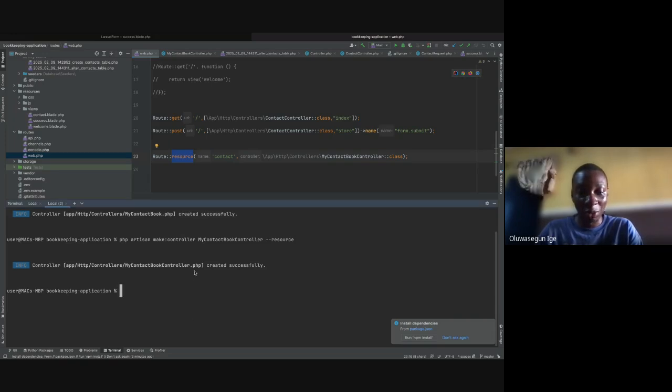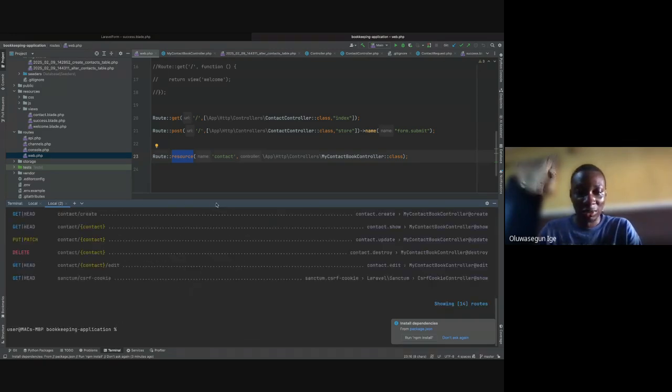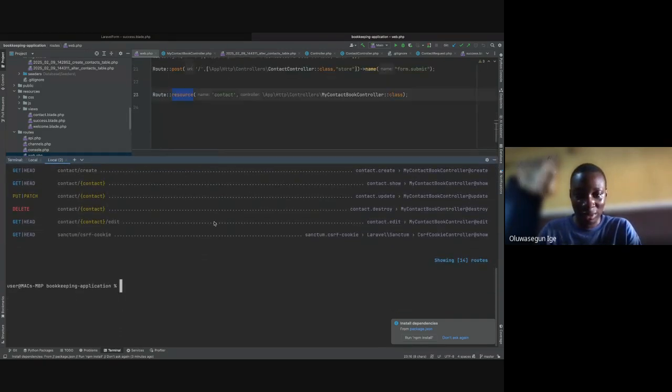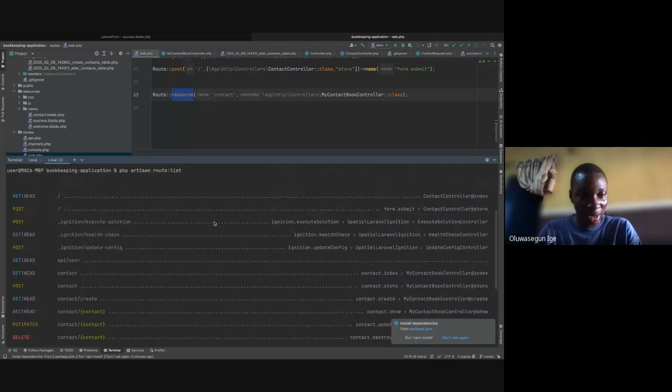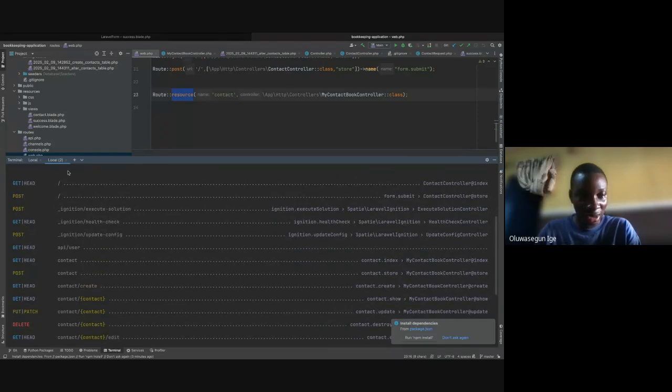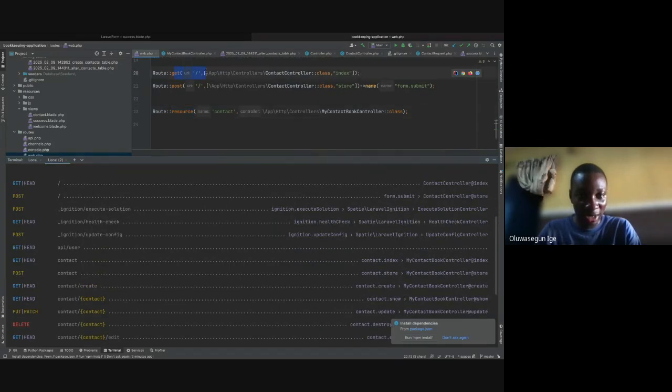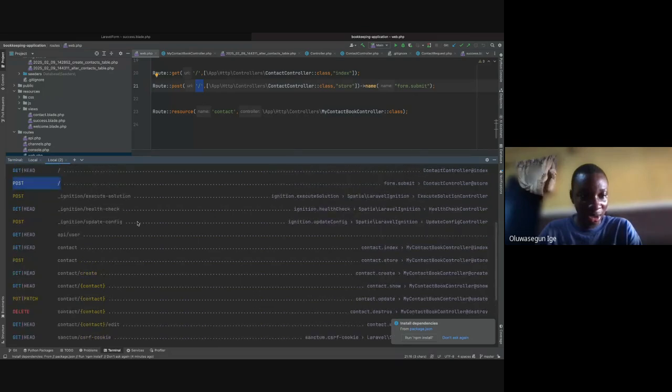So now to know the number of routes, let me show us PHP artisan route list. You will see the routes that we have now. Now look at it. This get index is number one. This post index is number two. All these ignition checks, forget about those. I'm not the one that created them. They came directly with Laravel.